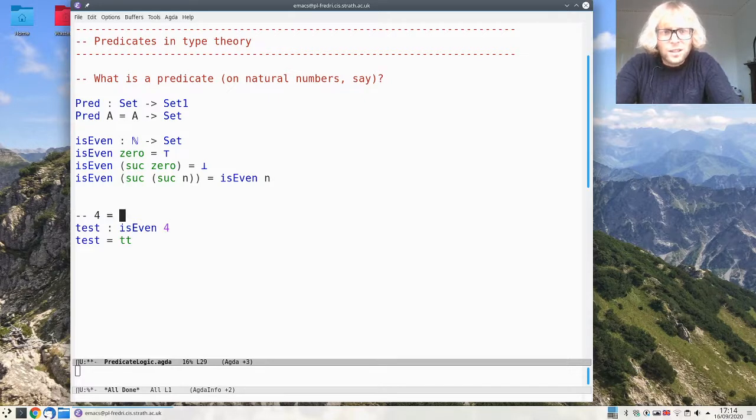4 is the same thing as suc of 2. It's going to be relevant in a second, because when we look at this isEven 4, we go through these lines and we see which one matches. We see that the first one certainly doesn't match, the second one doesn't match, but this one matches if you take n to be 2. So we see that isEven of 4 is the same thing as isEven of 2.